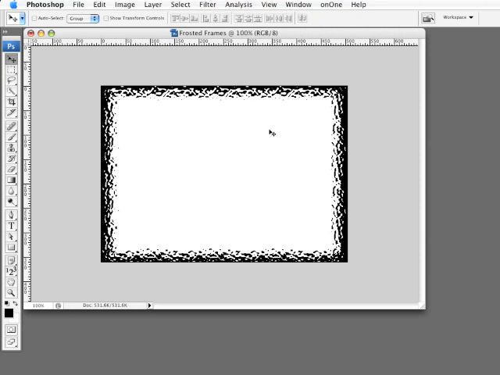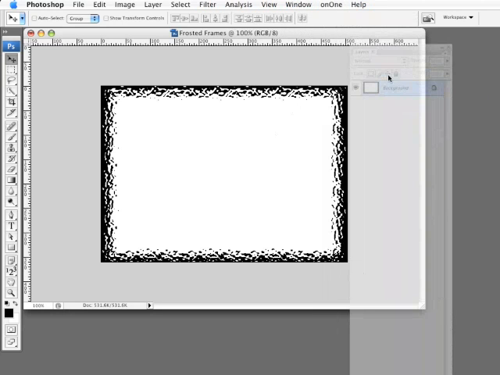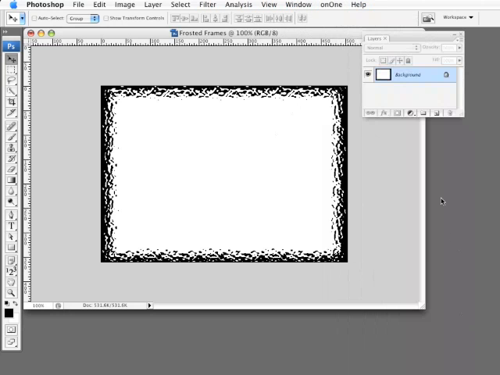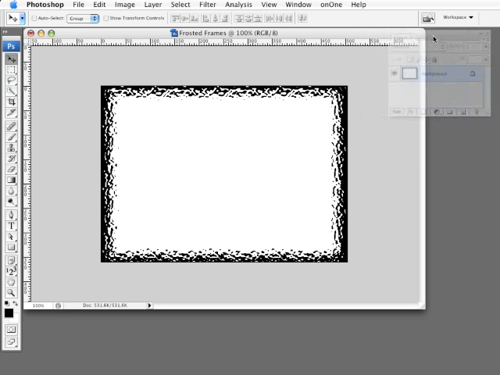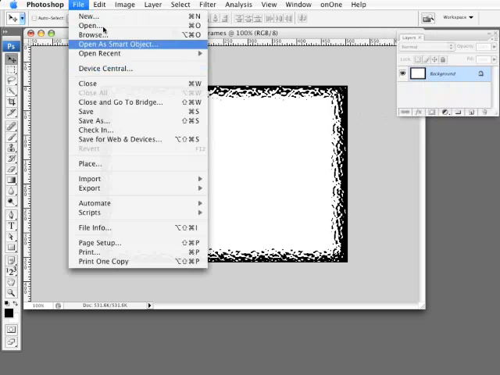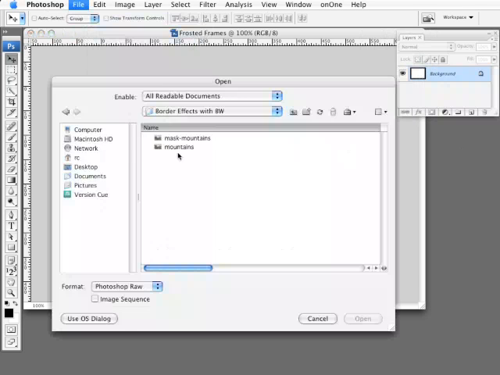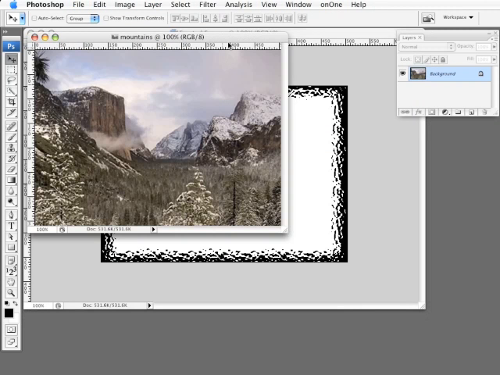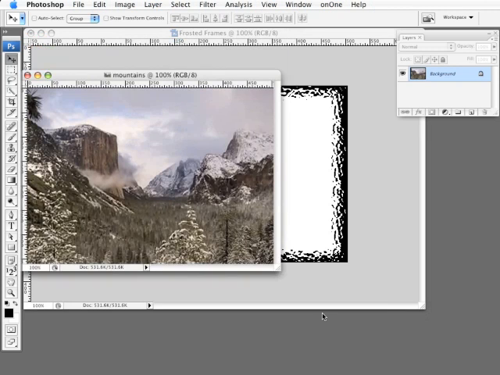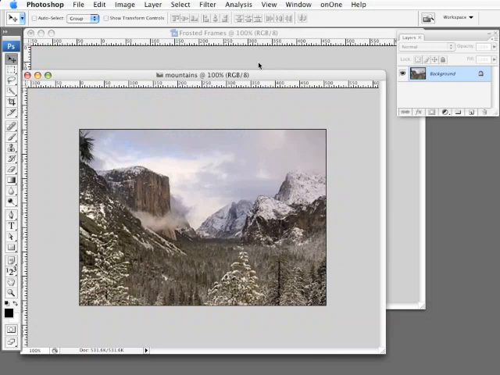So now we have a border that we can use. Let's take a look here. I'm going to go inside of my layers panel, and I'm just going to put this over here, and I'm going to open up another image. The image I'm going to open up is the mountains image that I want to use for this. Try this out a little bit.